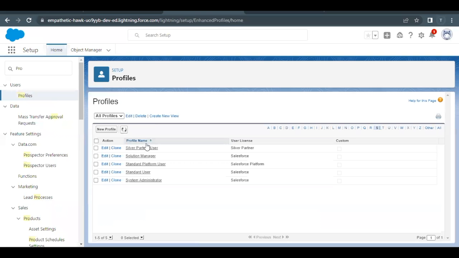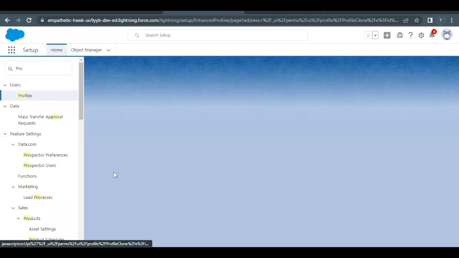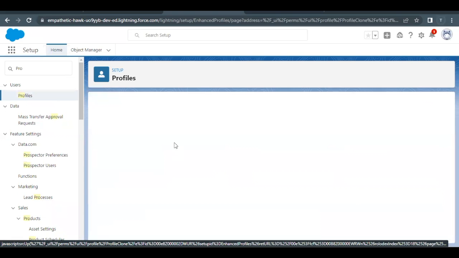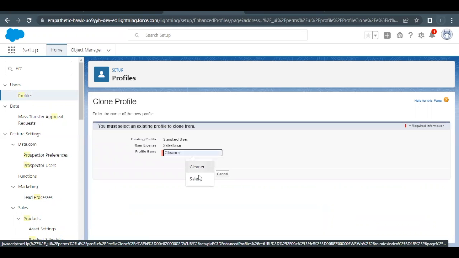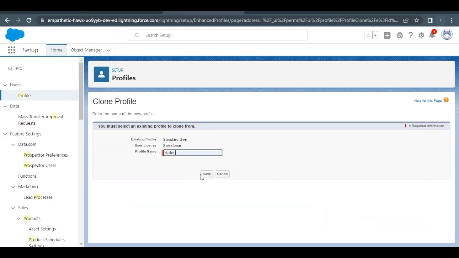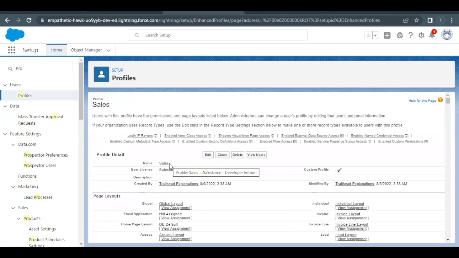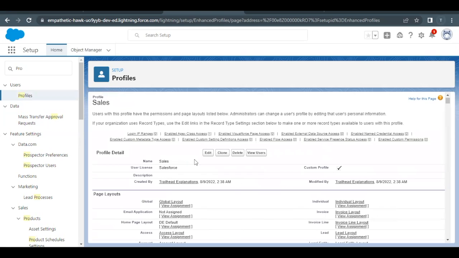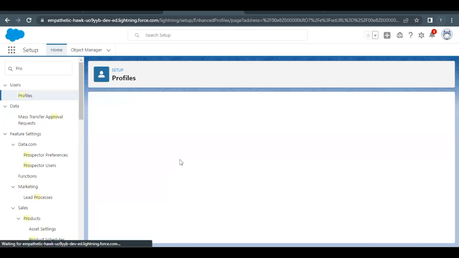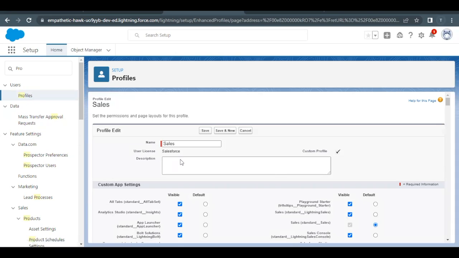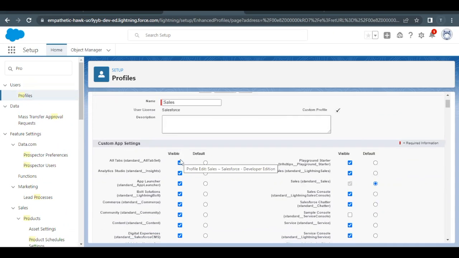Going back to here, I will select the Clone option and just provide the name, which is Sales, as mentioned in the challenge. Click on Save. This will create a new cloned copy of the Standard User profile. Now we have to provide the create, view and read access to Account and Contact.